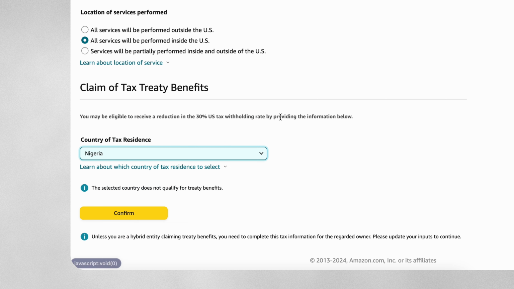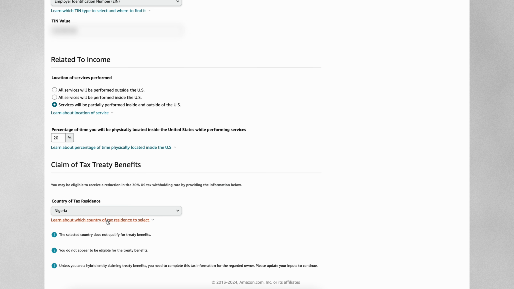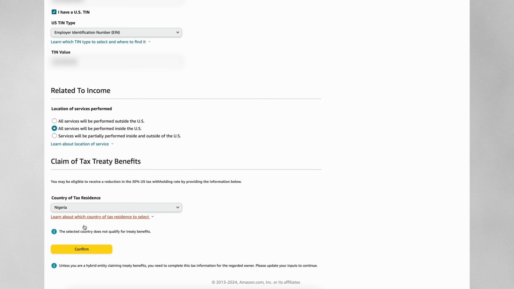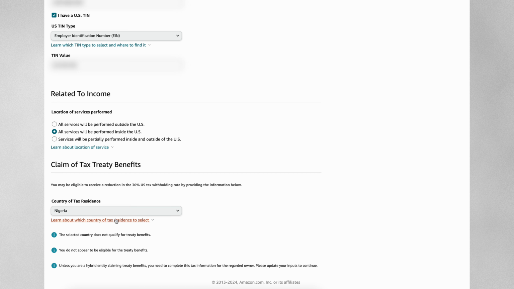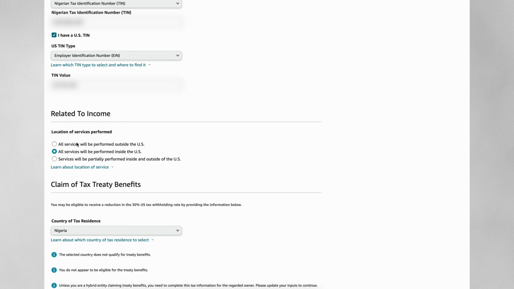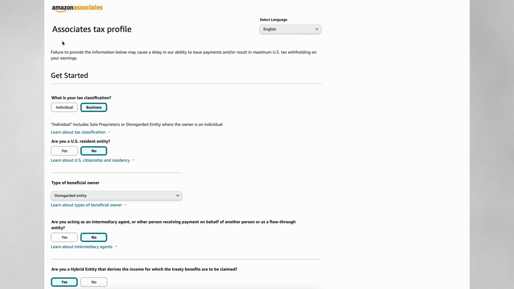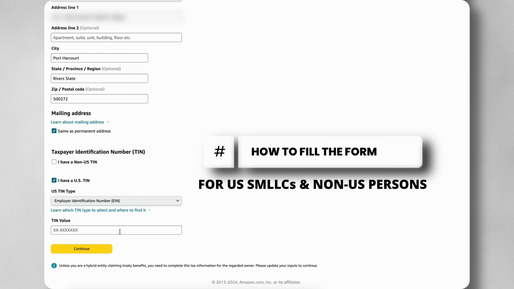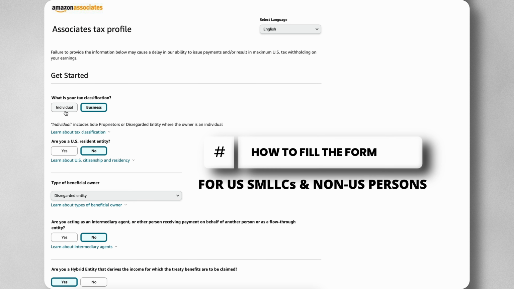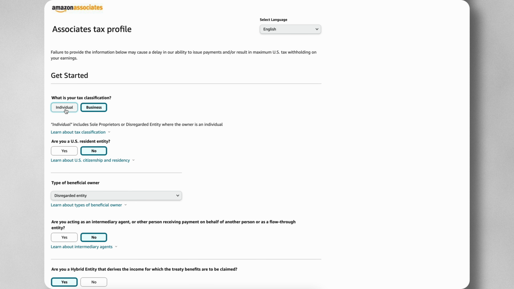Once I select Nigeria, I cannot confirm and go further and submit this tax form. I select different options, like my services are performed inside the US, which is not something you should be doing because if this goes through, you're going to have to pay US taxes. So as you can see, that does not work. So I'm going to go back in and select individual under the tax classification.